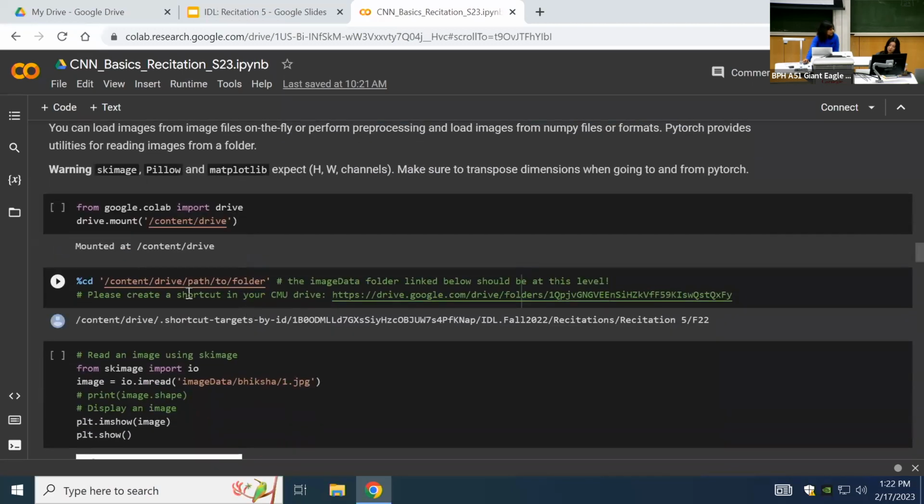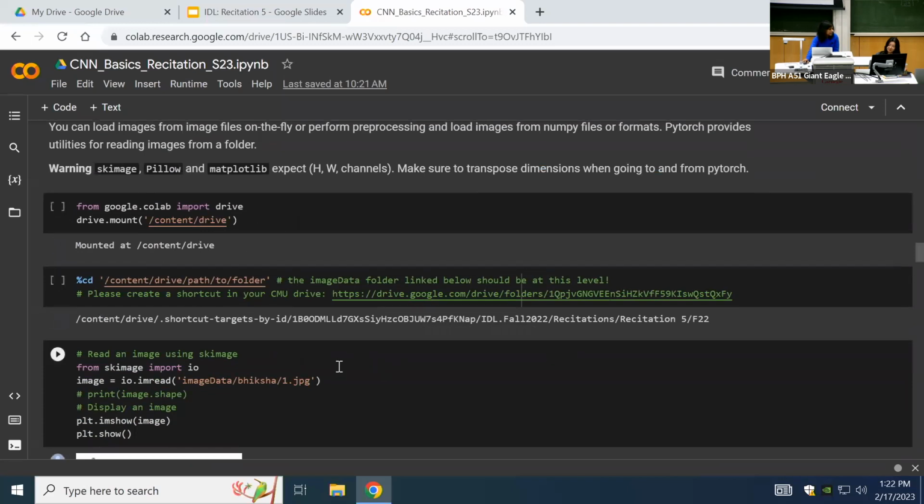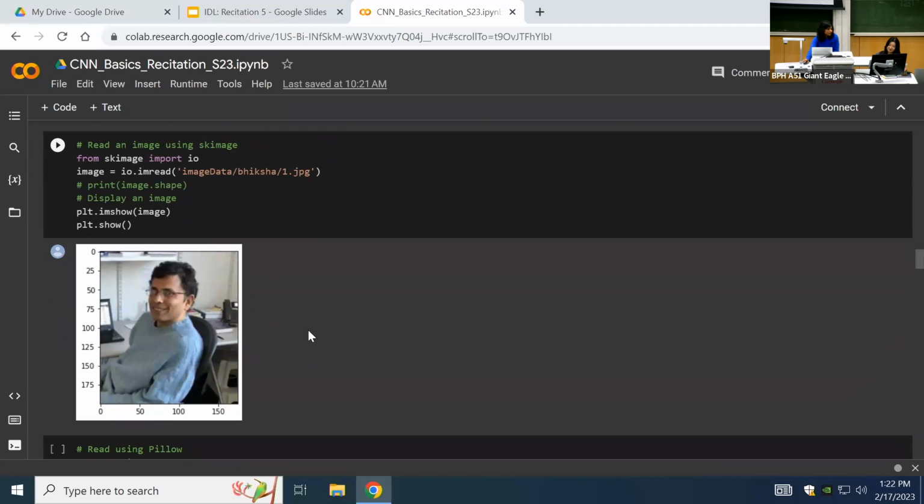This is basically, we are just reading an image. You can go through this drive, connect to this drive and try it out. So, Backprop.